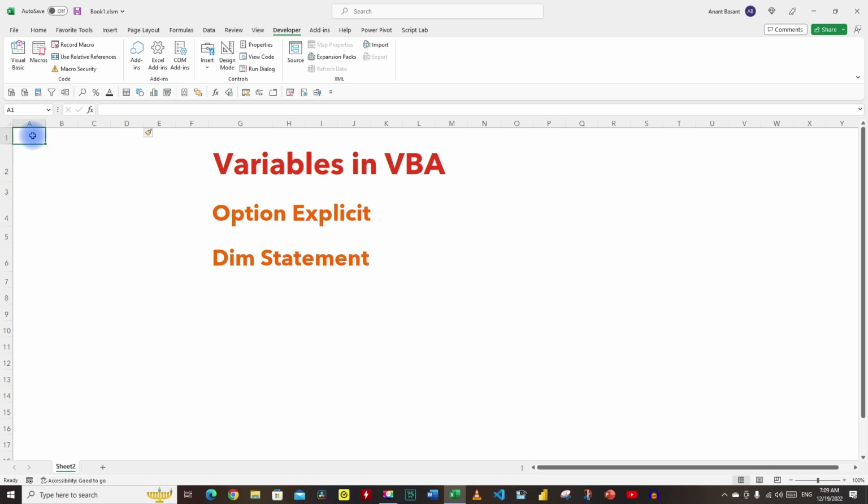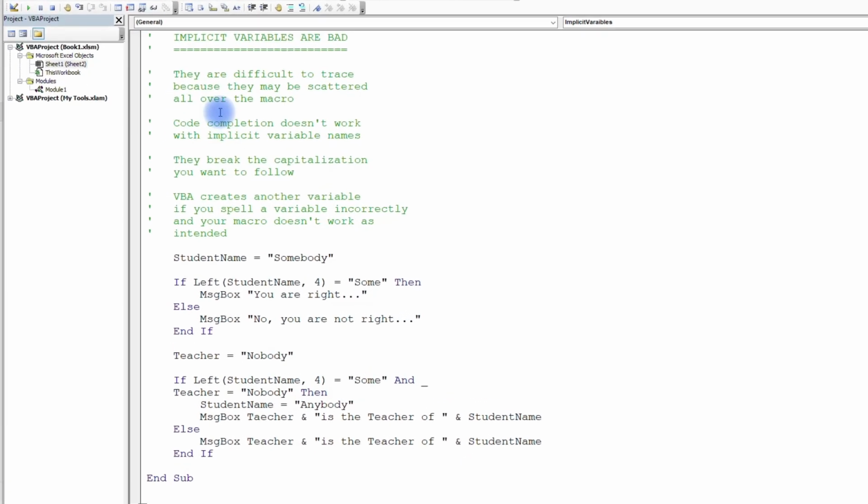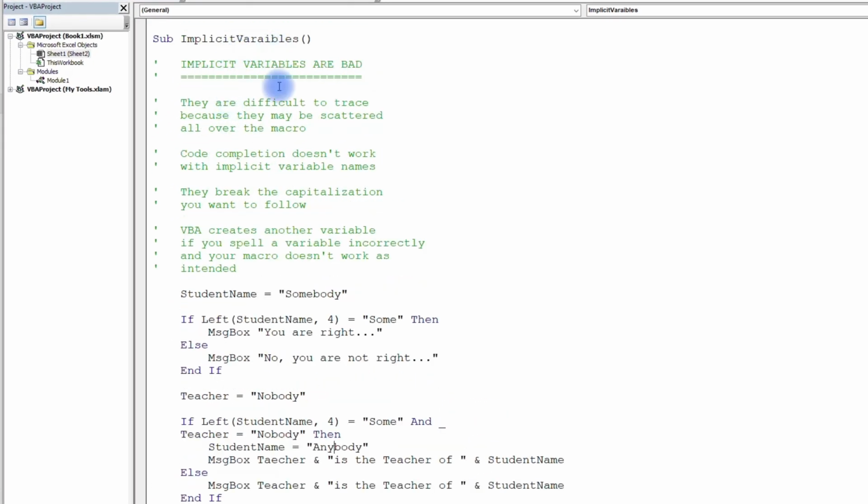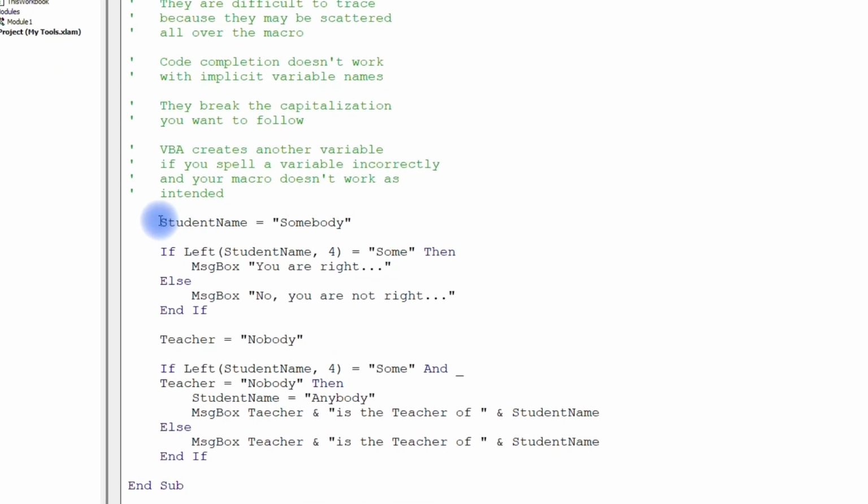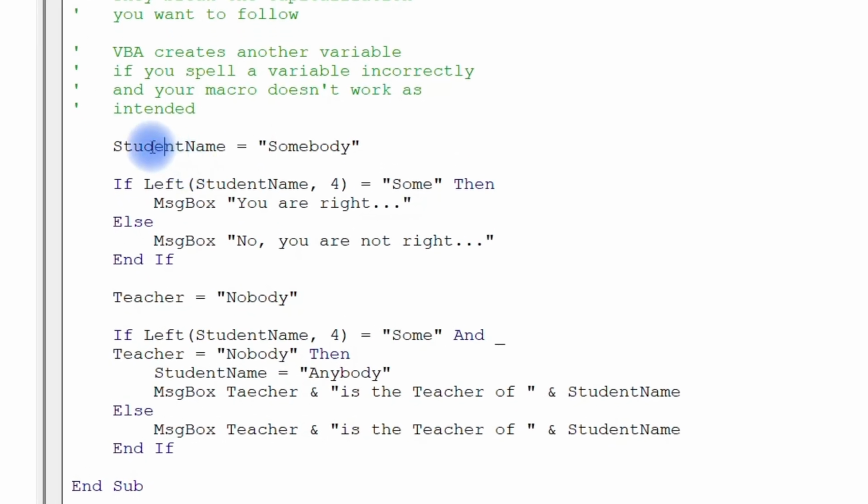The first feature we are going to discuss in this video is Option Explicit, and the other feature is the Dim statement. So let us go to the Visual Basic editor. In Module 1, I have this macro, ImplicitVariables. And the first problem that we see is we cannot say how many variables are declared in this code. You can see one variable is StudentName, and it is assigned a value, somebody. And the other one is Teacher, which is assigned the value nobody.